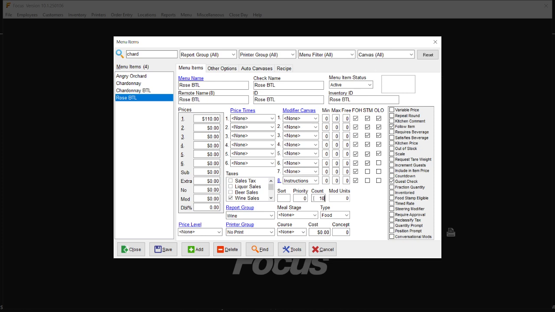That's one reason why I really like Focus. It's very user friendly when it comes to designing it. You can design it how you want it. So yeah, okay, you'll go ahead and put your count, and then on the right hand side here, just ensure that countdown is selected so that it starts counting down as you sell the bottles. Go ahead and click save. So now we went ahead and added the rosé bottle on there.